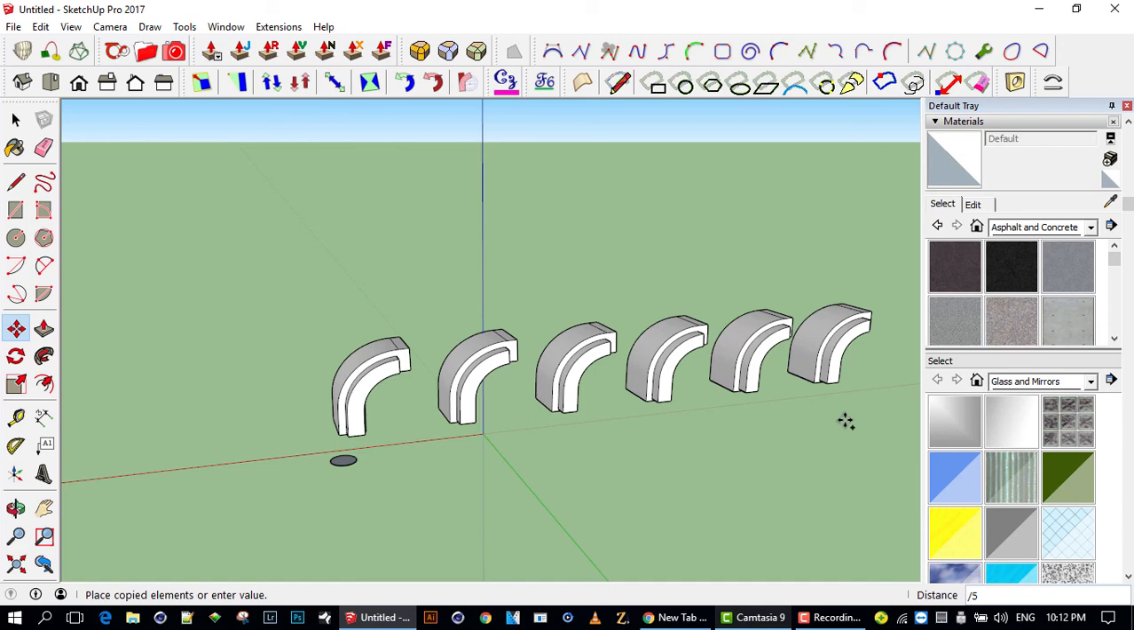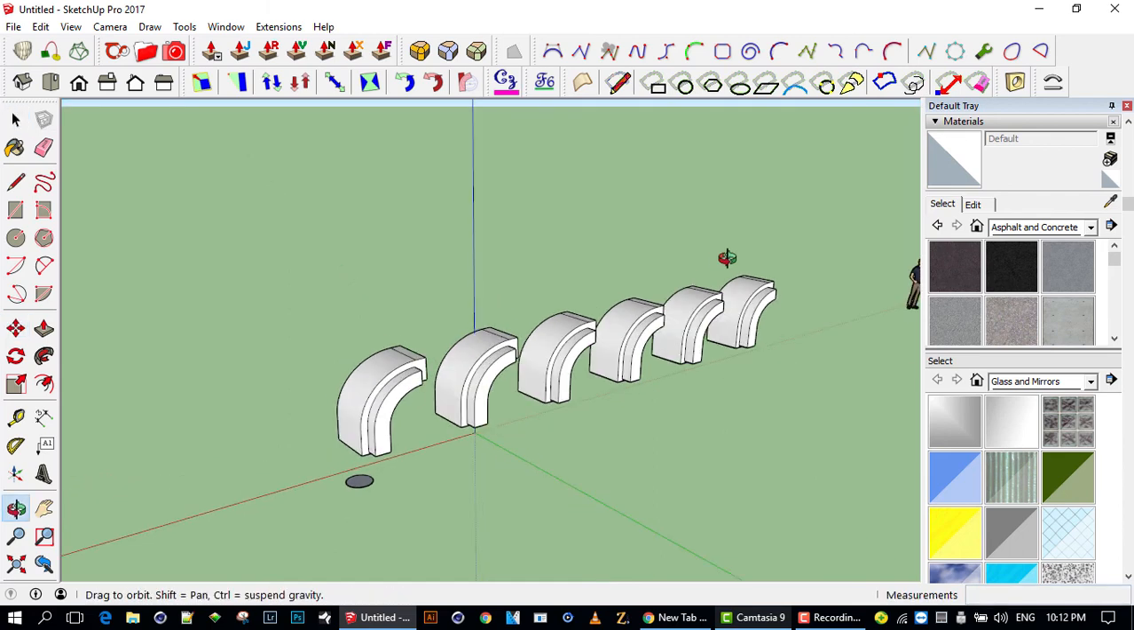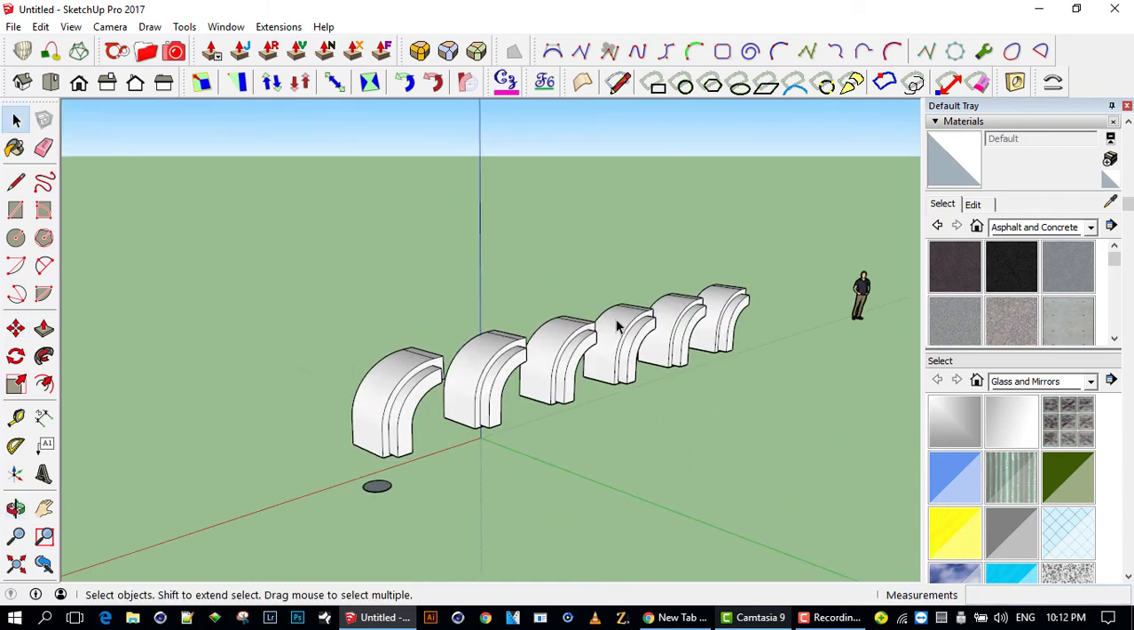And the other one I probably use the most is my space bar, which is to reset the cursor to the selection tool. So I'll go space bar and I'm back at the tool.